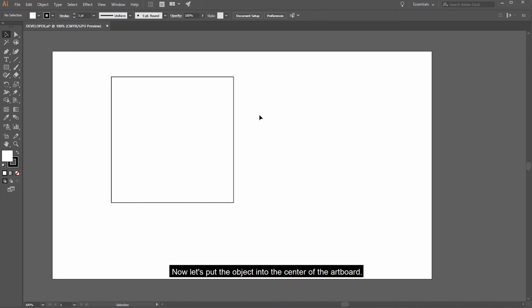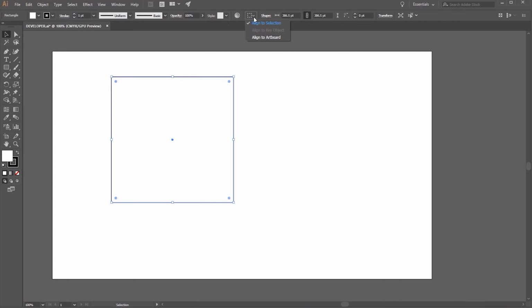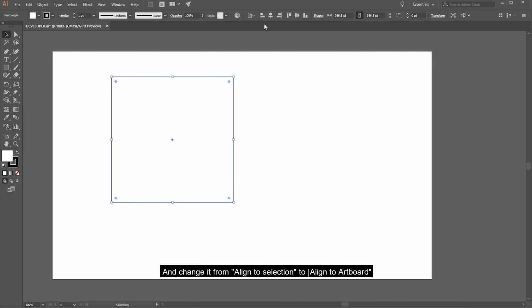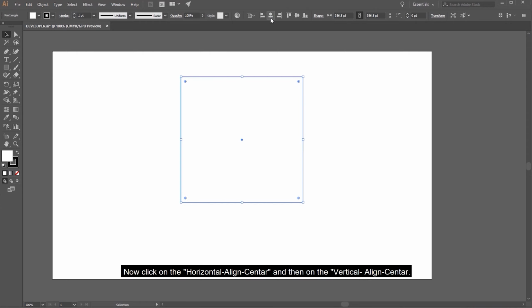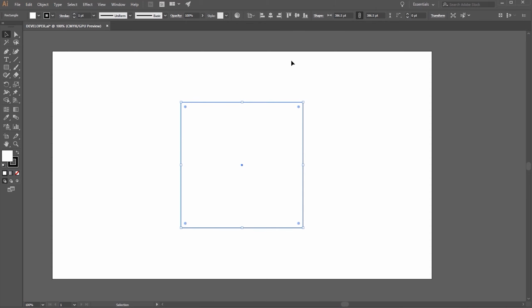Now let's put the object into the center of the artboard. Make sure the object is selected. Then click on the Align icon on the control bar and change it from Align to Selection to Align to Artboard. Then 6 icons will appear. The first 3 are horizontal alignment and the other 3 are vertical alignment. Now click on the horizontal align center and then on the vertical align center.